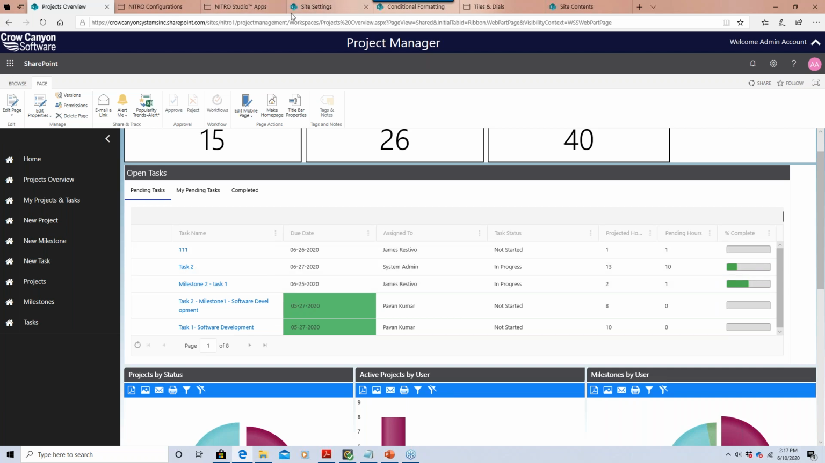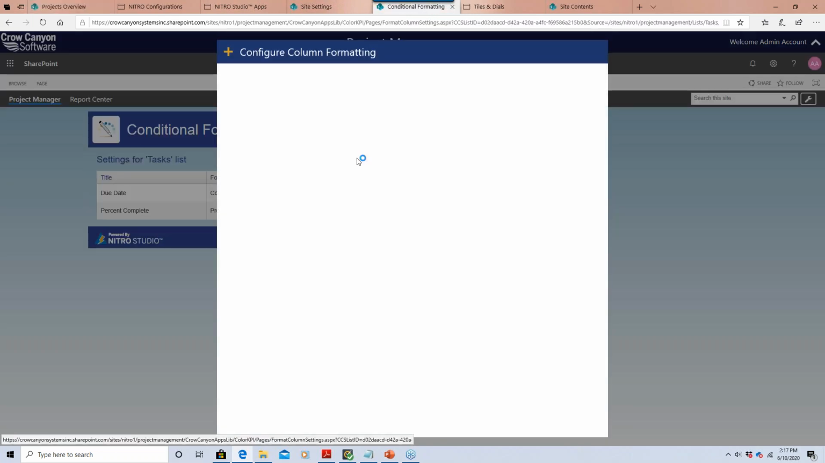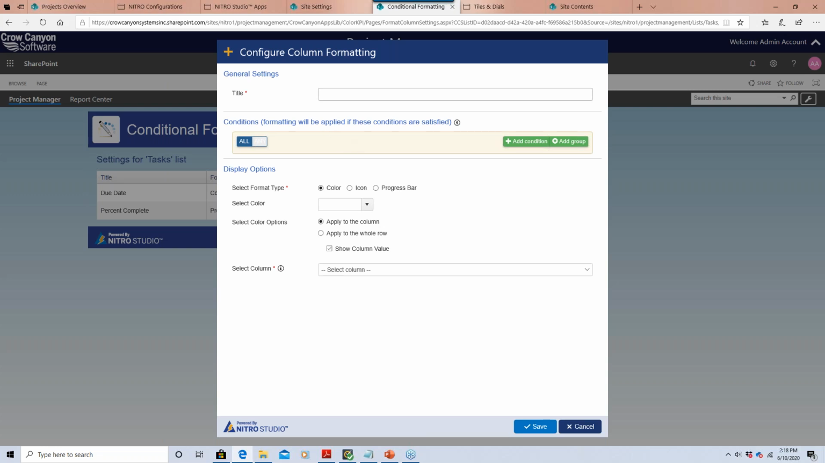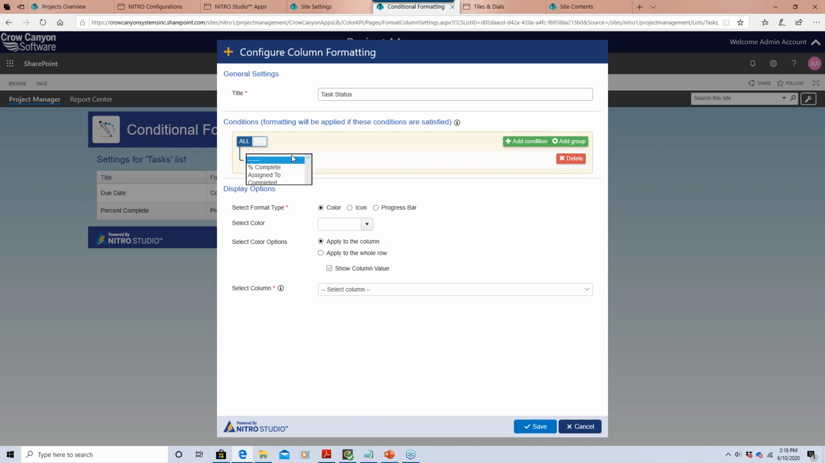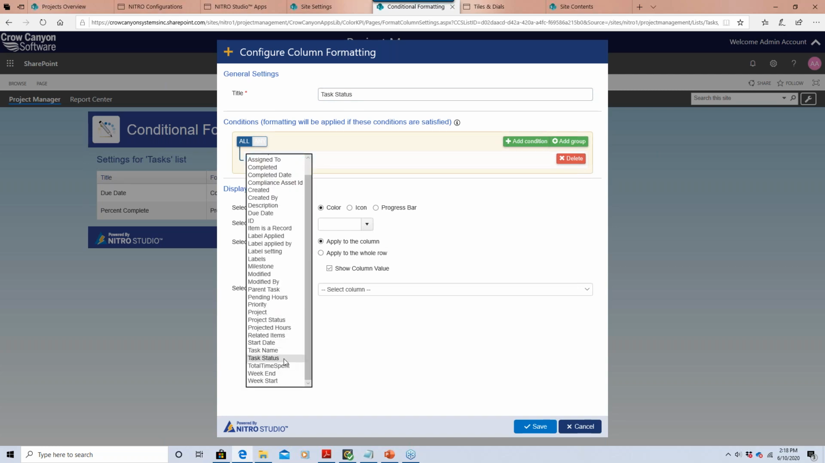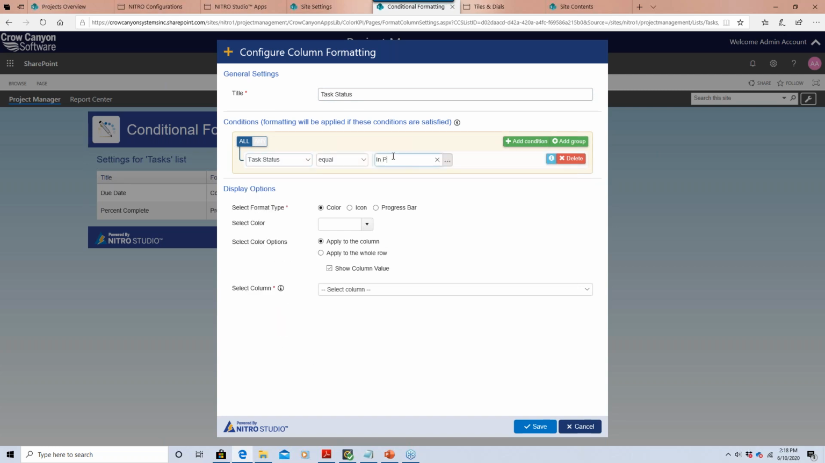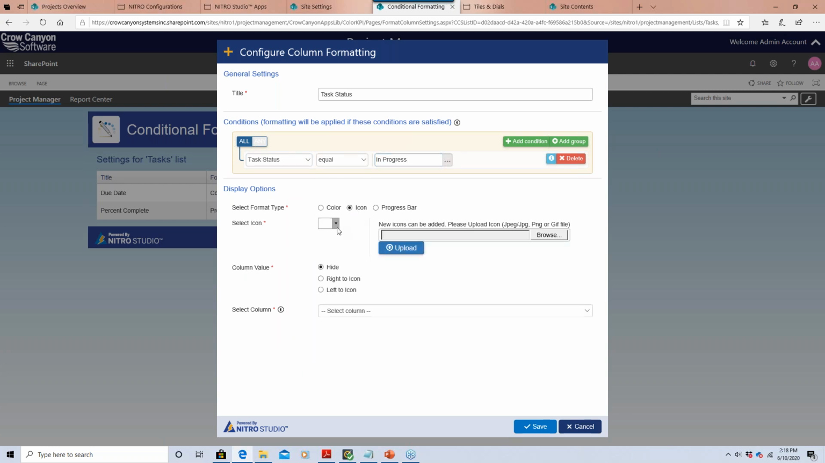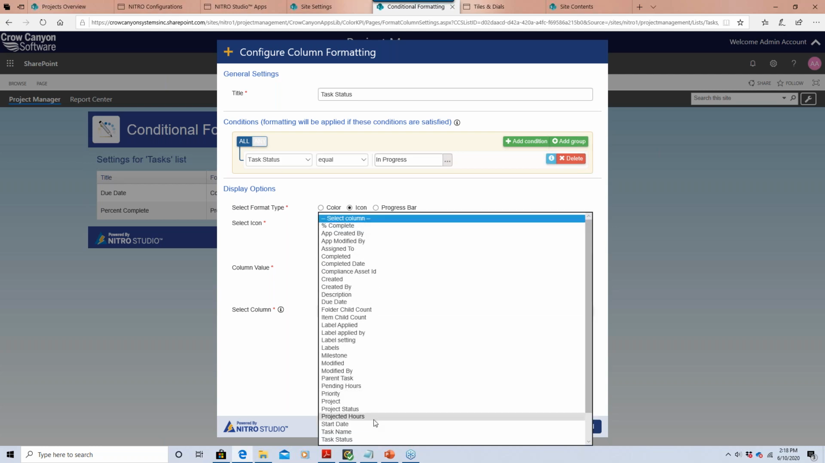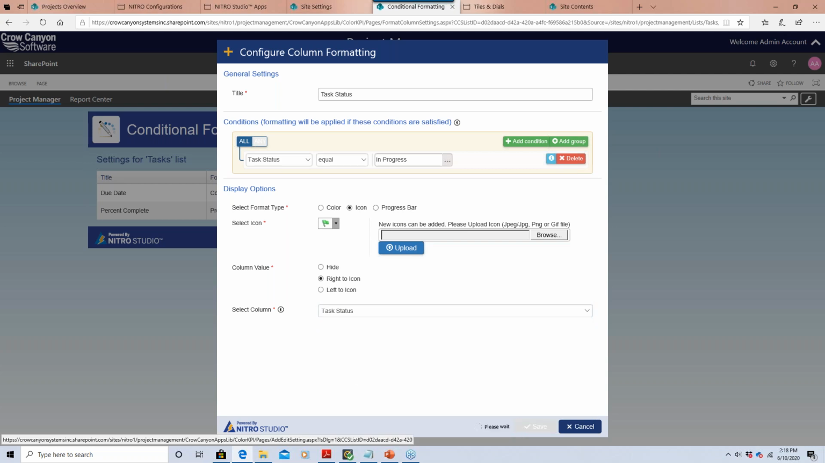We could also add an icon here to the task status to make them a little more visually appealing. So we do see task status, add condition. I'm just going to do a very simple one. Task status is equal to in progress, and then I'm going to do a quick icon of, let's see, let's do a green flag or something like that. A column value we're going to leave on there. So column value is going to be to the right of the icon, and then I'll select the task status here, save.